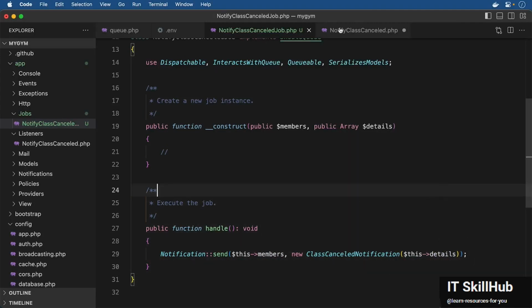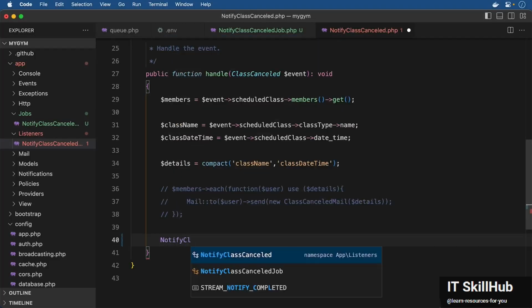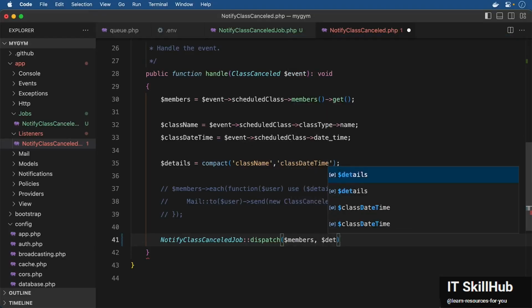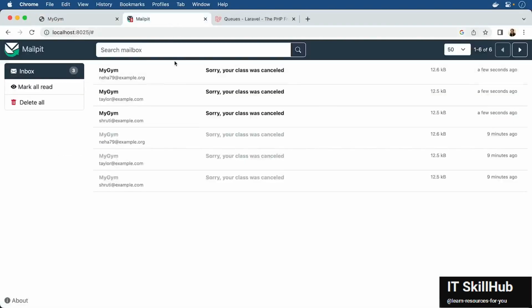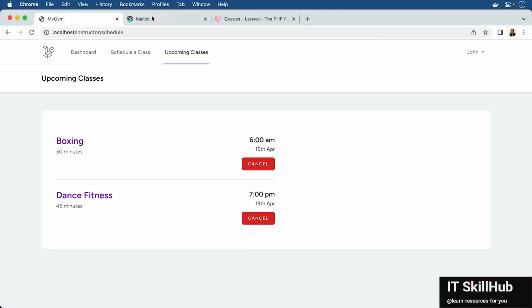We need to dispatch this job in our event listener instead of sending the notification directly. To dispatch the job, use the job class NotifyClassCancelledJob and use the dispatch method and pass the members collection and the details array. That's all that is needed. Let's test this out. Go back to the browser, refresh, cancel the class. No errors, but we don't have any new mails. Let me delete all and try again. Cancel. Like you saw, no errors, but we haven't received any emails.